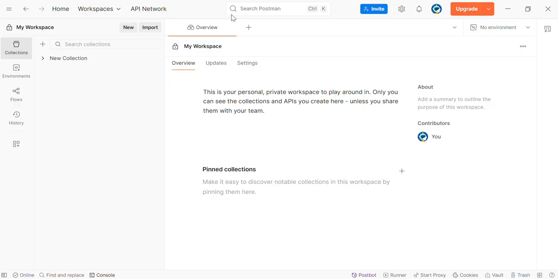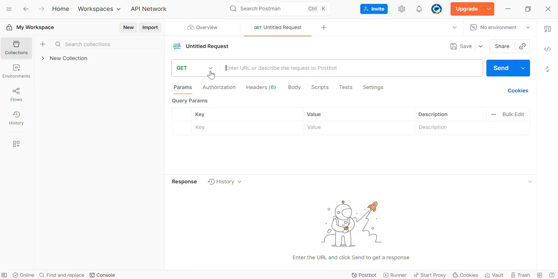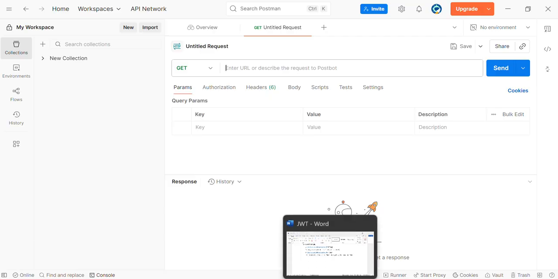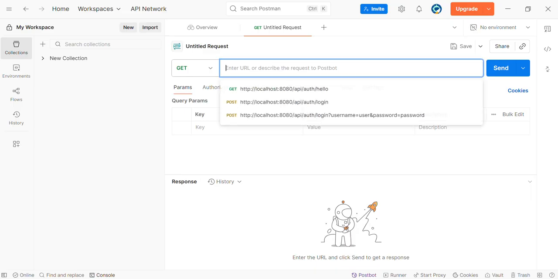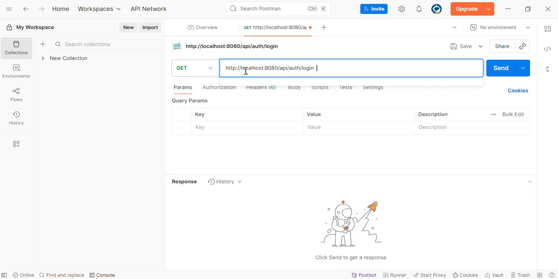So open Postman. Then click on create new request. Okay. So first, what I already told you, first we'll do the login and get the token. So for that, I've created an API by this path, login. Okay, for login purpose, so you have to put the information here.